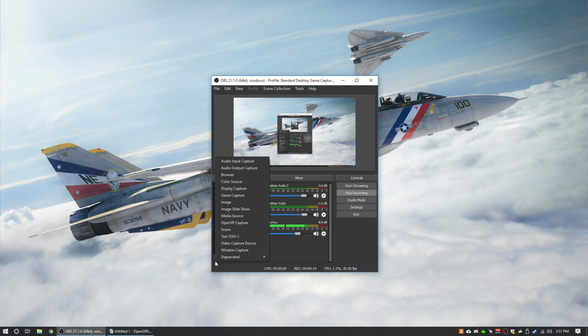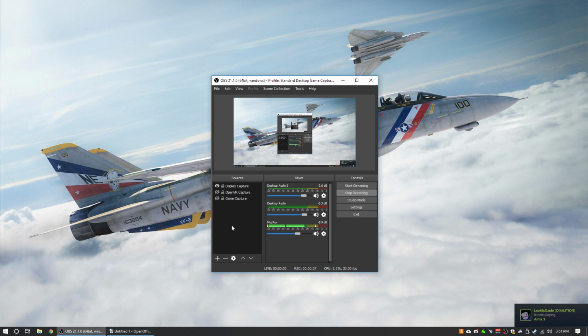You'll want to decide between two options, game capture and display capture. Display capture is your whole monitor all the time. Game capture is just your current full screen application. If you minimize, the stream will go black until you go back to the game. I generally recommend game capture because I found it to be a little bit more stable and performance friendly.